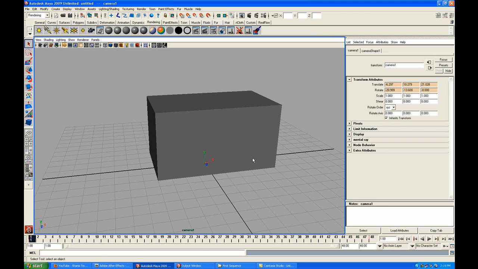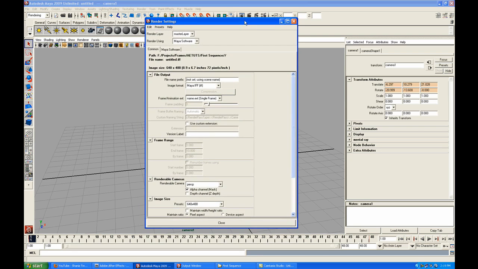So right now we need to render this out first. For that we go to the render globals, render settings, and I'm rendering using Maya software, so that will be faster right now. So I'm just naming this file name as say TV box. Okay, it doesn't look like a TV box. Image format can be anything, so I'll just choose Targa, it's my favorite.